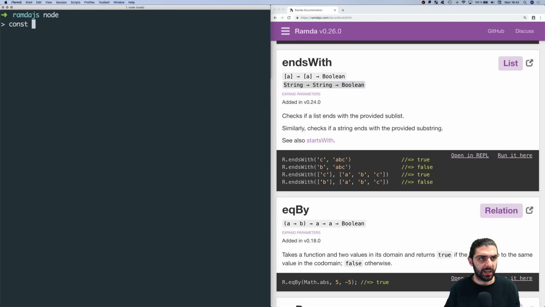And then let's just say const r equals require Ramda, so that we have Ramda, and then let's just try to experiment with it. So let's check if we have the function ends_with. We have it. We can see it takes 2 arguments. So let's do exactly the example that we talked about, right? Let's say we pass LO and then we pass hello. Yep. And then, yeah, that's it, right? And then you can see we get true back.